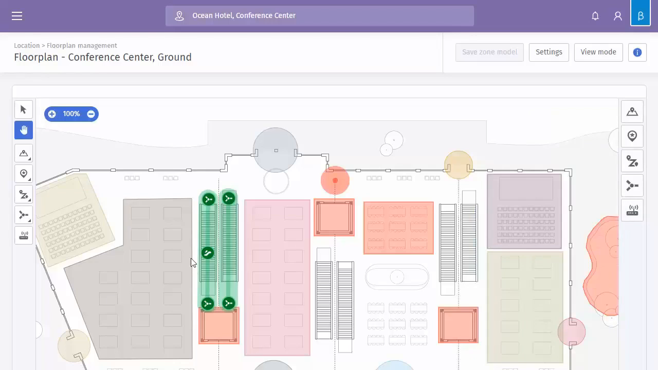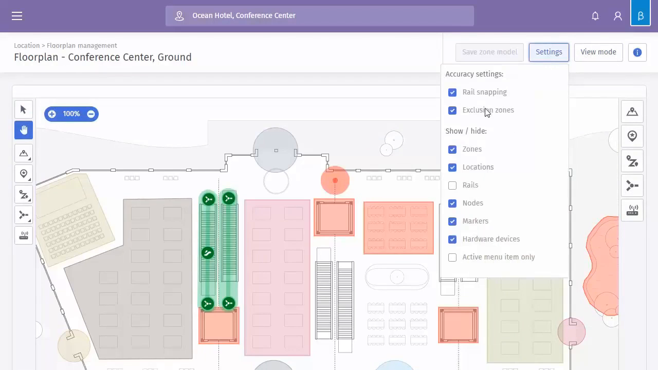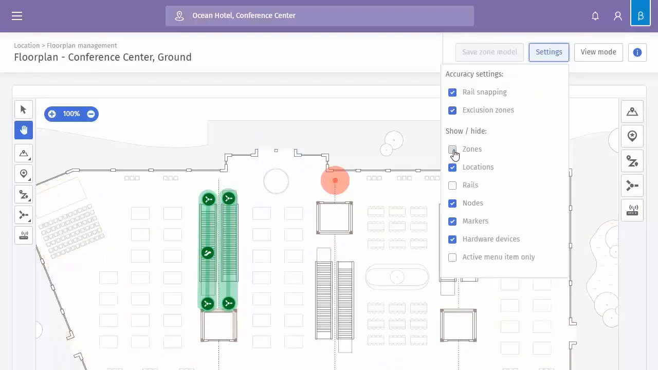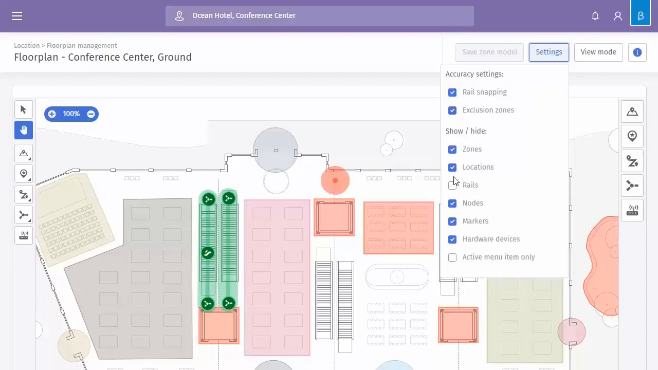Now with all these added onto the floor plan, at the top we have Settings. These make more sense now. So show your real snapping, you can turn this off or on. The exclusions, so your zones that you've marked as exclusion areas. Hide any zones you've created, any locations, rails or nodes. So anything you've created, or essentially anything you put onto the floor plan, you can hide it as required.